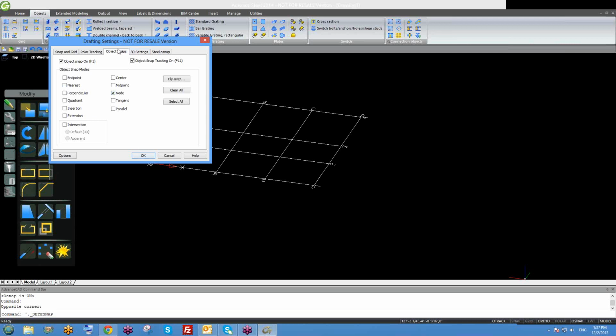All right. The other thing you need to check here is snap under this tab. Check this grid intersection. So grid intersection and object snaps, have them checked. Click OK.